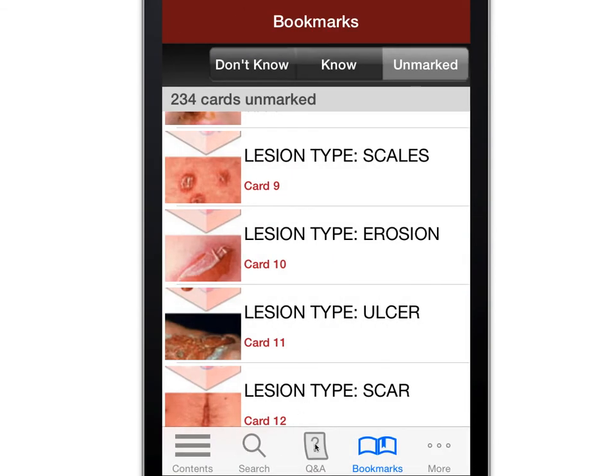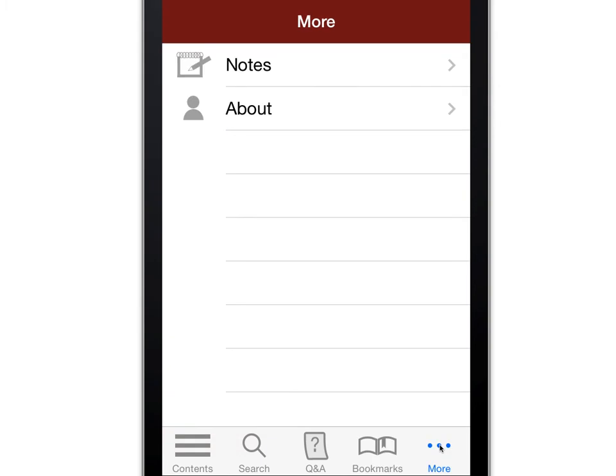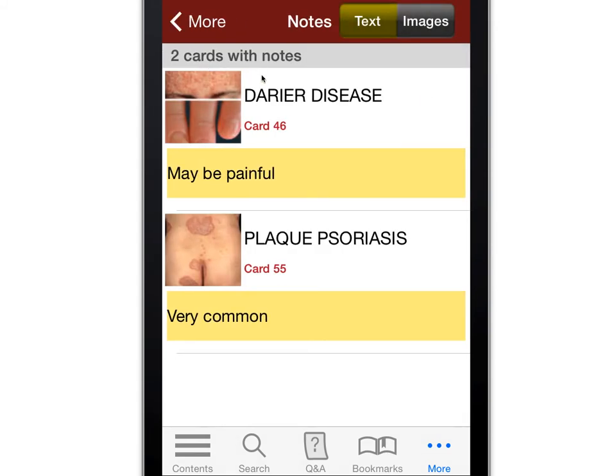Okay, so we've got contents, searching, Q&A, bookmarks. We can also make notes. So, as you might scroll notes in a book, you can actually do some notes in your app. I put in a note earlier about how Darier's disease might be painful, how plaque psoriasis is very common, but we can make any kind of notes we want. I was just putting in something to show you how the functionality works.